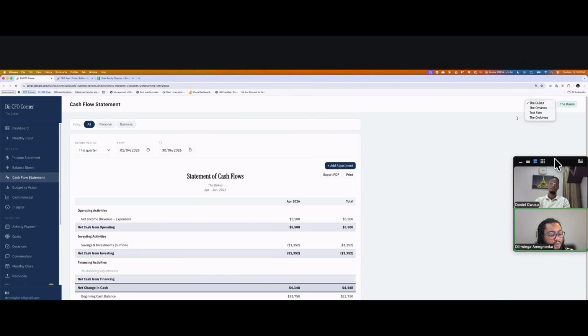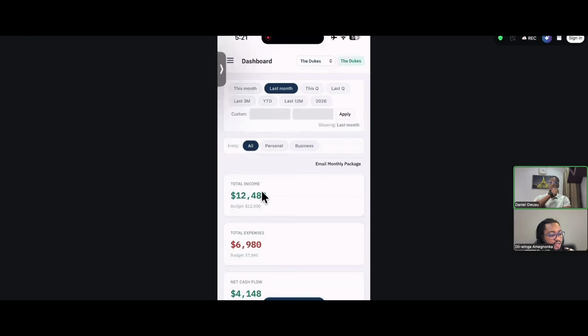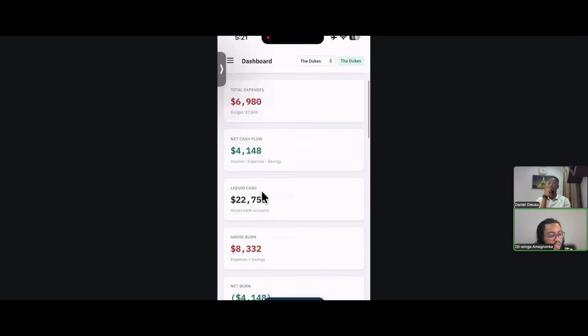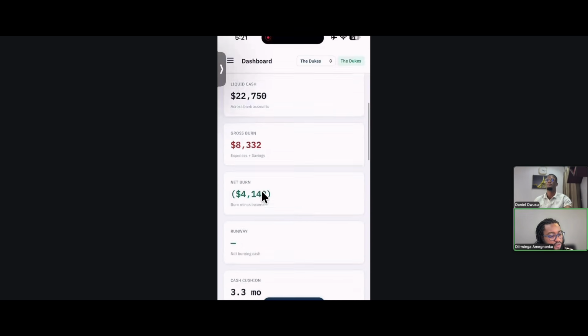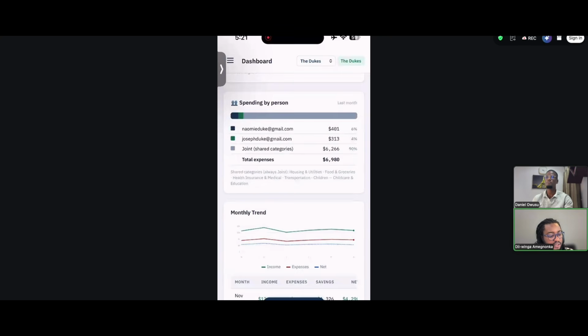Sure, I will do that in a moment. But because you asked earlier on the phone, this is the view on the phone. You can see the same thing we had on the desktop view. This is the dashboard view. You can scroll here and see the same thing. This is the monthly spend trend.